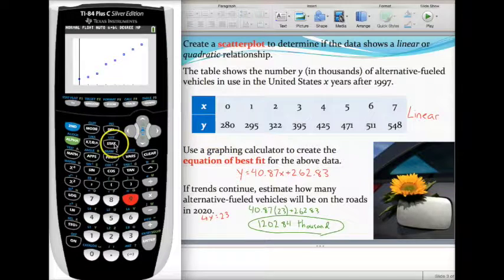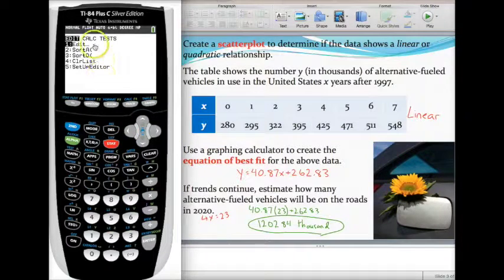Now that I know it's linear, go back to stat, and this time go to calculate. The two that we'll be looking at in these lessons are option 4, linear regression, which we'll use now, and option 5, the quadratic regression, and there are other regressions as well. So let's go ahead and select option 4. We know it's more of a line.